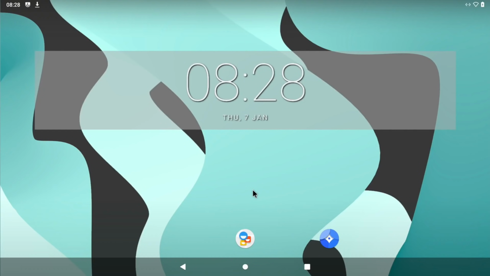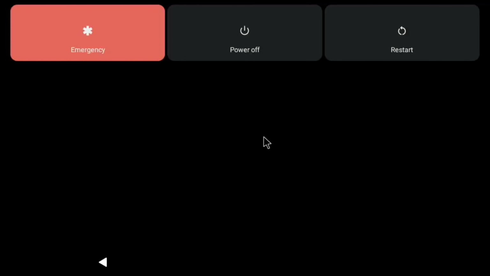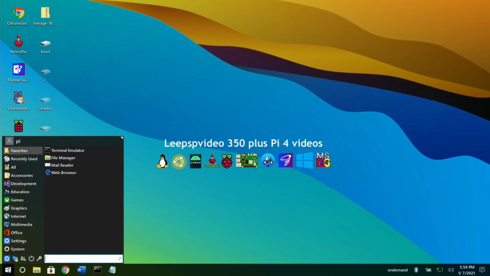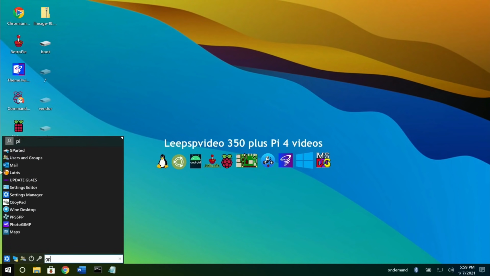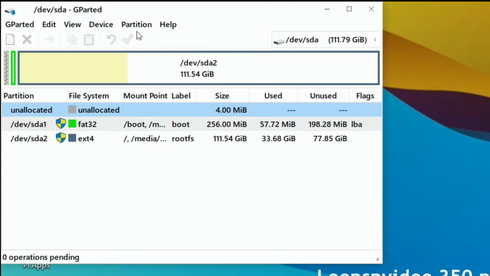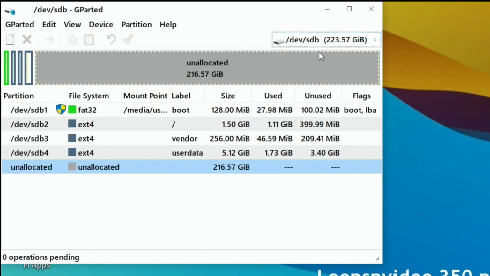Okay, so when it restarts, you need to press and hold F5 to shut it down, because now we're going to expand that partition to make sure we're using all of the space available on the drive. So I'm back in Twister OS, and I've plugged my Android drive in, and I'm going to start up gparted. So let's type in gp, launch gparted, and you need to connect to the right drive. So click on this drop down menu and pick the drive that Android is on.